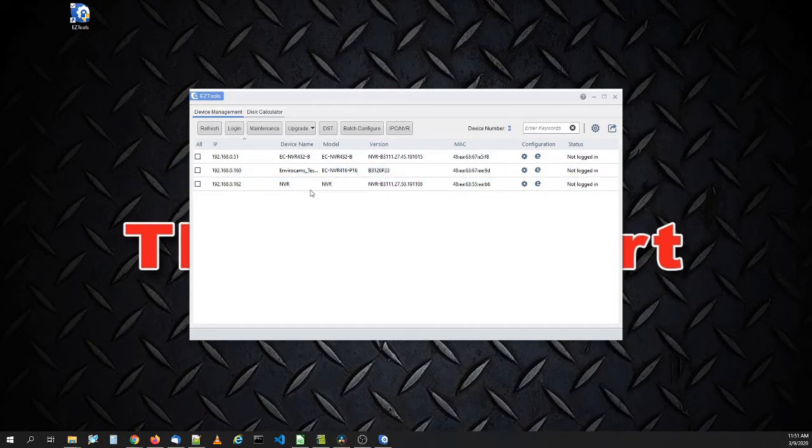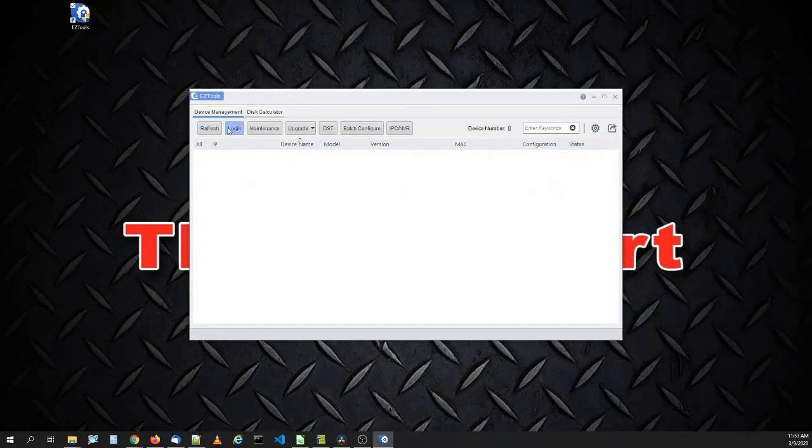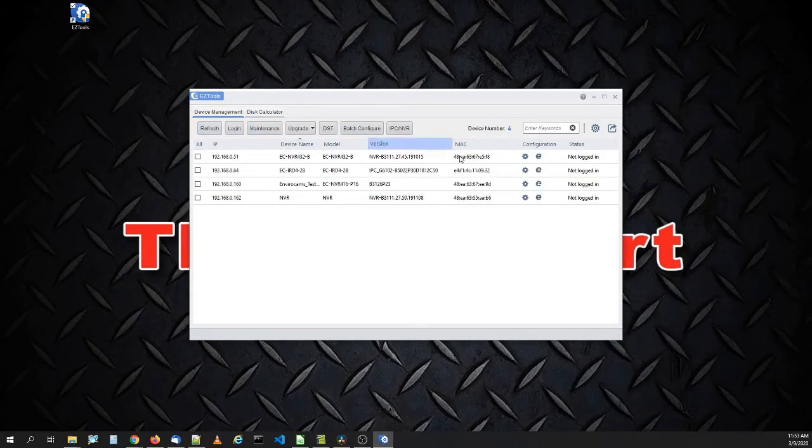I'm going to add a camera and wait until I'm sure the camera has had time to boot up all the way, and then click on the refresh button. As you can see, it found the camera almost immediately, and there's an IP address listed right there. Now that we know what the IP address is, we can either add the camera to our NVR or make adjustments as needed.